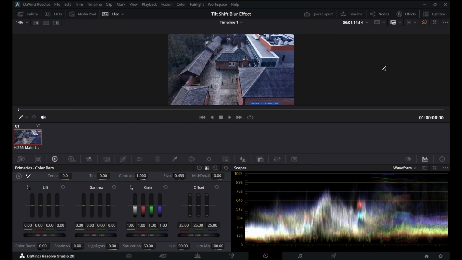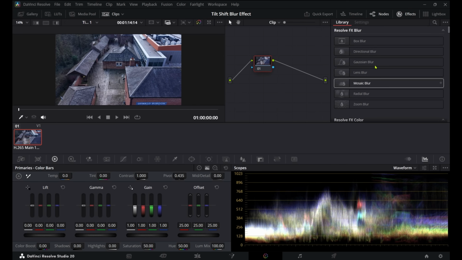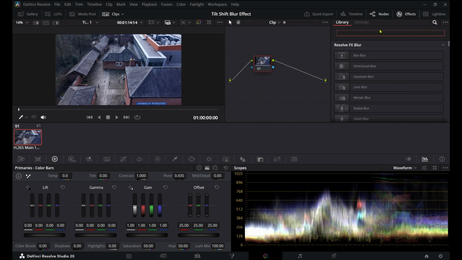Now you need to have your nodes and the effects visible. So click on Nodes and that will show you the nodes. You only need one, so you don't need to do anything apart from leave that there, and then click Effects. There are all your effects, but you need to search for tilt. If you just type tilt, there it is, Tilt Shift Blur.